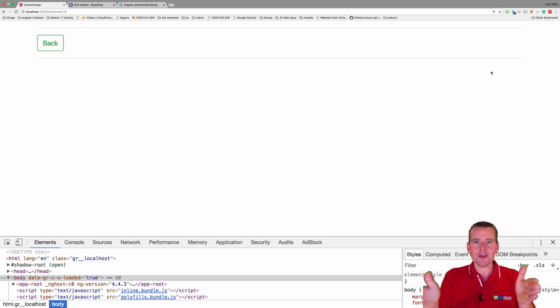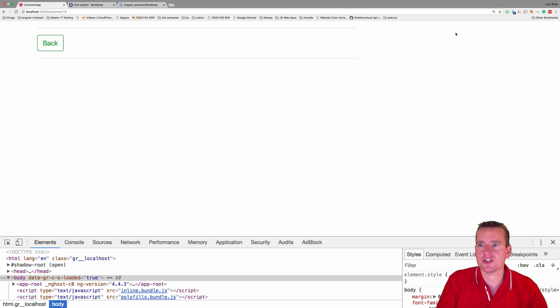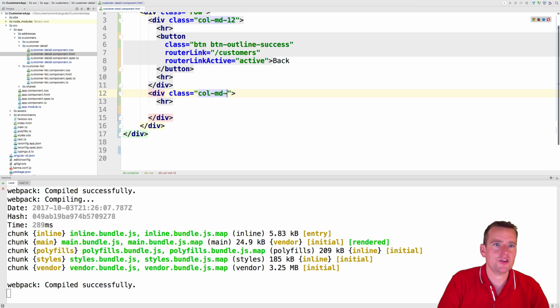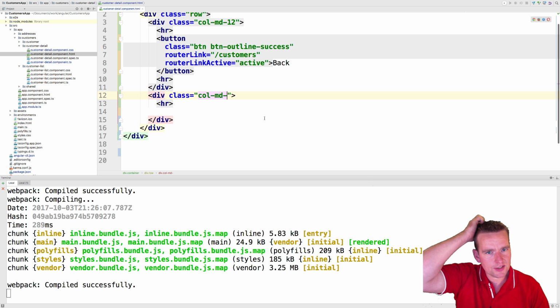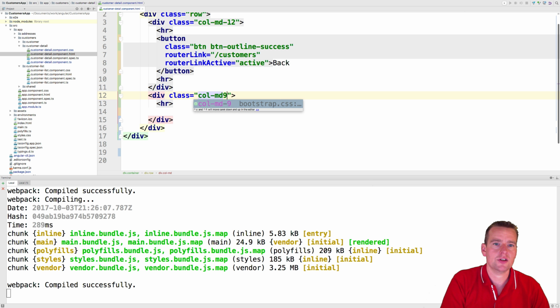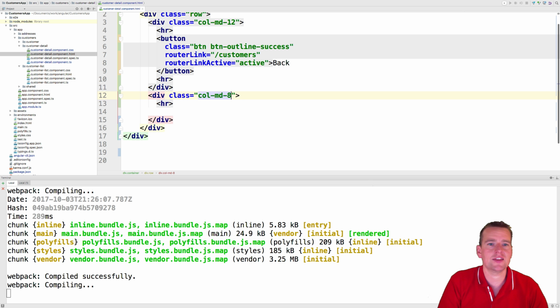Let me show you if I decided not to use all the space, but only 8 columns right here. Jump back and notice now it only has 8. So it stops right here, and the rest is just not used, right? So this is how you can control it. Let's put in 12 again, and add another div right below it that we're going to use for the card soon. Let's keep the HR in there and say the next div down here is going to get only 8 columns.